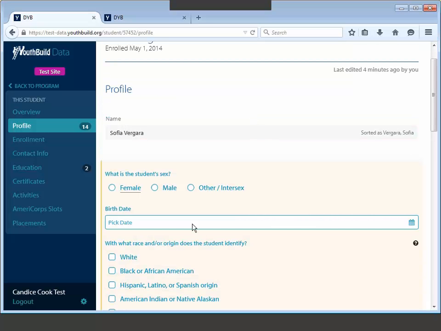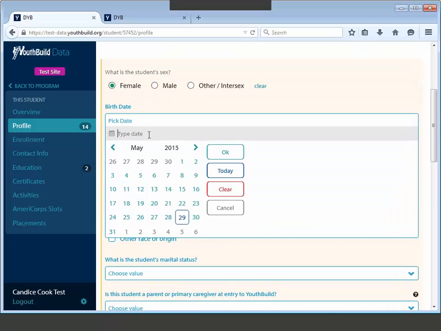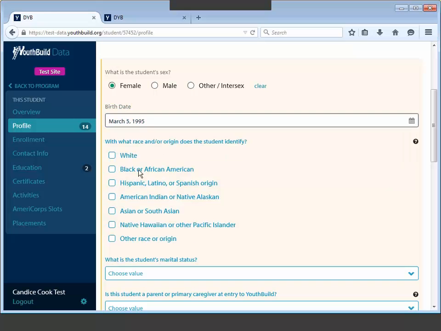There's a lot of different ways to answer questions here. There are radio buttons, there are data entry fields, things like that, but it's all pretty intuitive and clickable, if that makes sense. What we're doing now is entering a bunch of information for this test student in our system, just to get a sense of how DYB behaves and how you enter data. We've got calendar functions, question marks all over the page with help text, and multiple checkbox ability for some of these questions.